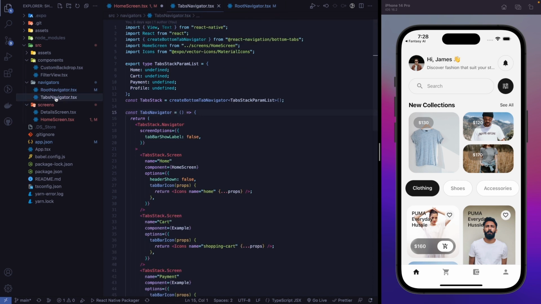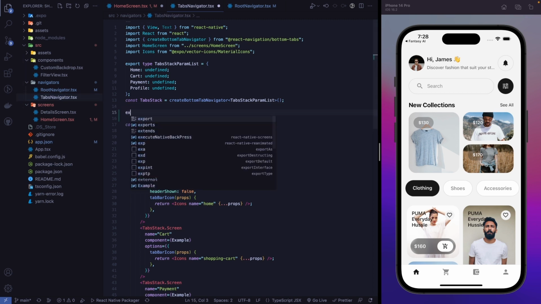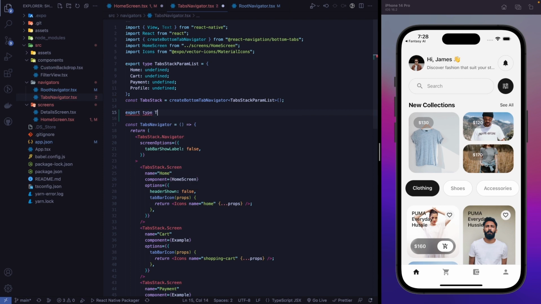So let's move on to the tab stack and let's add the same thing right here. Type TabStackScreenProps.